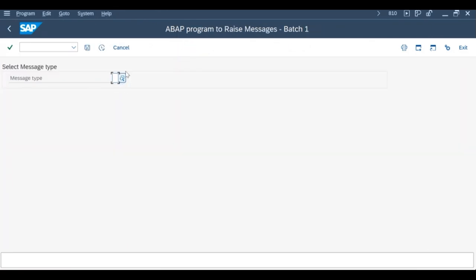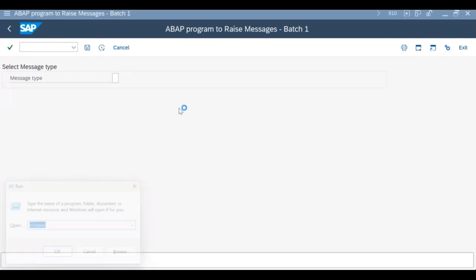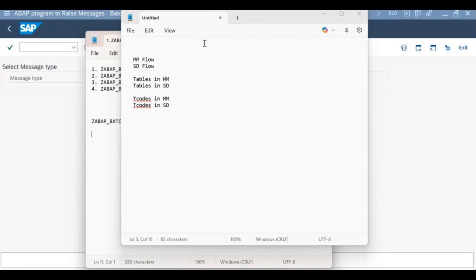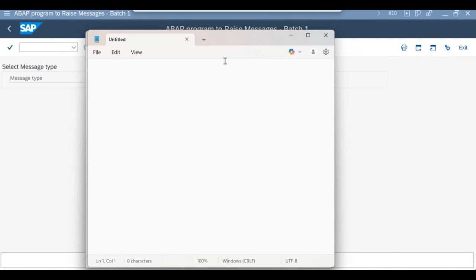We call it F4 search help. Okay, we call it search help, and that is F4 search help.